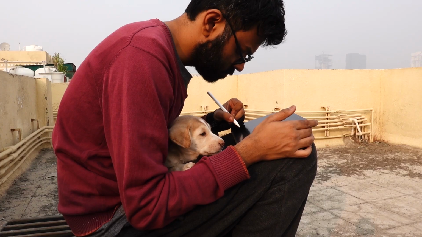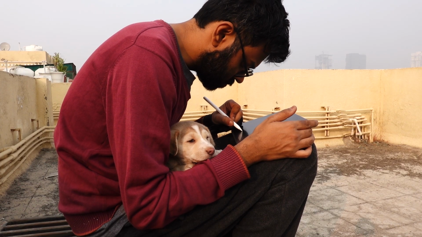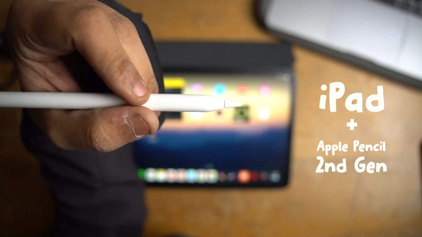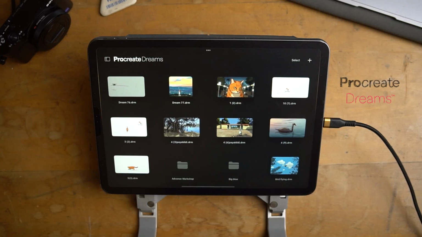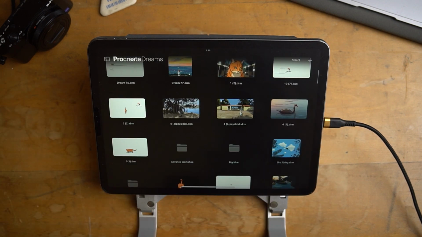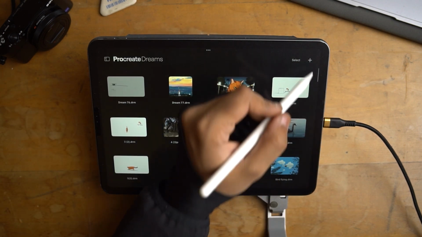Procreate Dreams is a 2D animation software on which you can do hand-drawn animations from anywhere in the world. All you need is your iPad with your Apple Pencil and that software in it. Okay, so I'm going to show you how to animate on that. This is Procreate Dreams. Let's open it up and let's see what we can do about it.